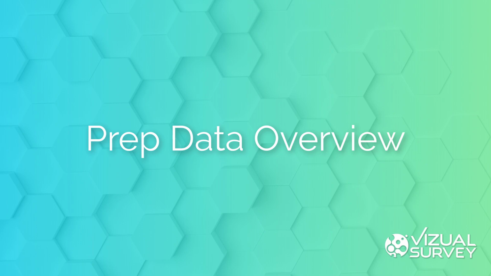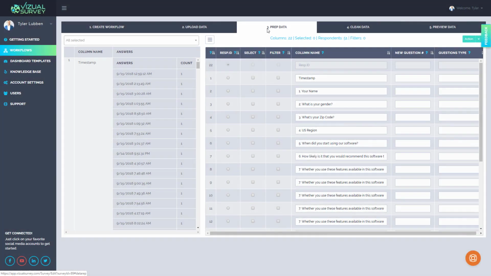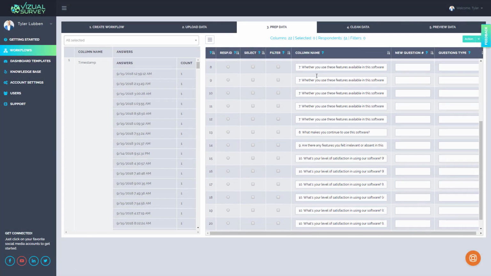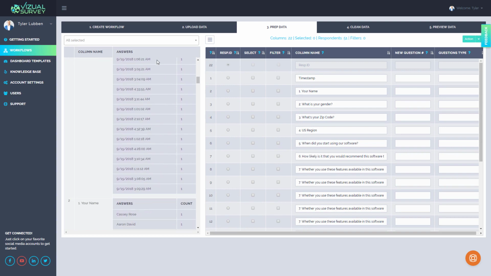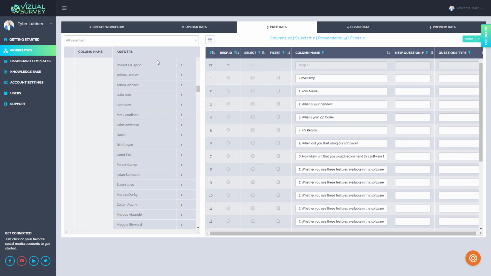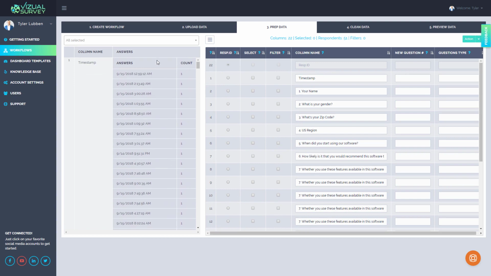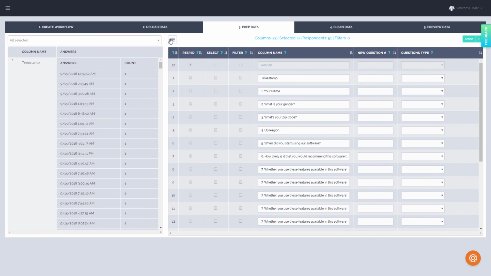All right, now we are in the prep data step. In this step, we will see all of our columns listed out here for us, as well as a preview of all of our columns and all of the answers within those columns. The first thing I'm going to do is collapse my side menu. You also have the option to collapse your preview menu if you like, but I'm going to keep my preview pane there.